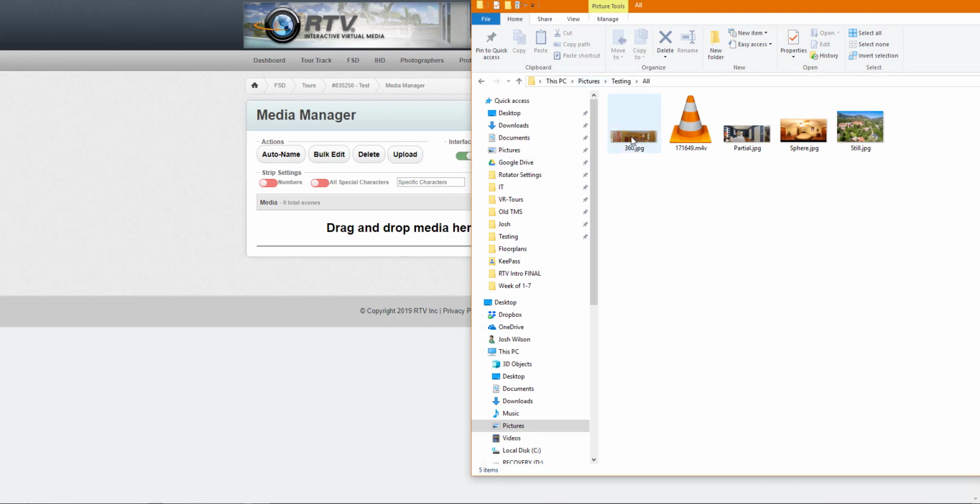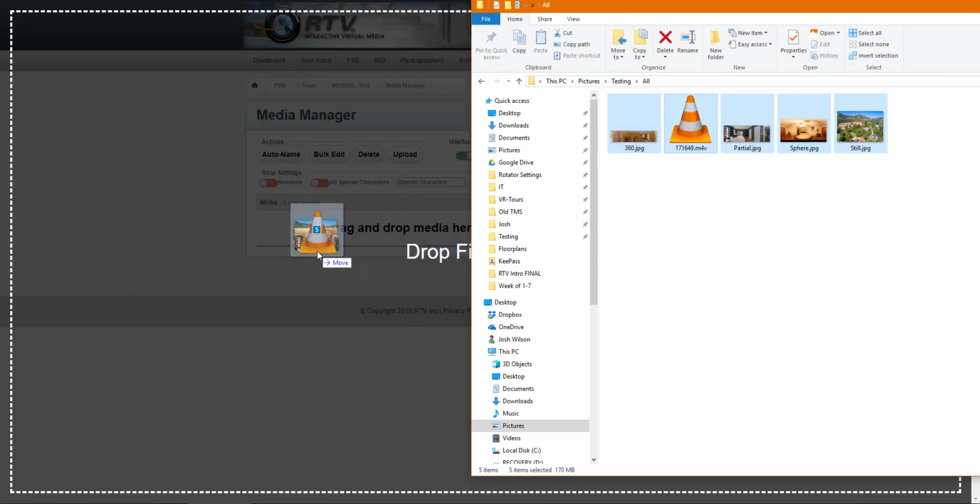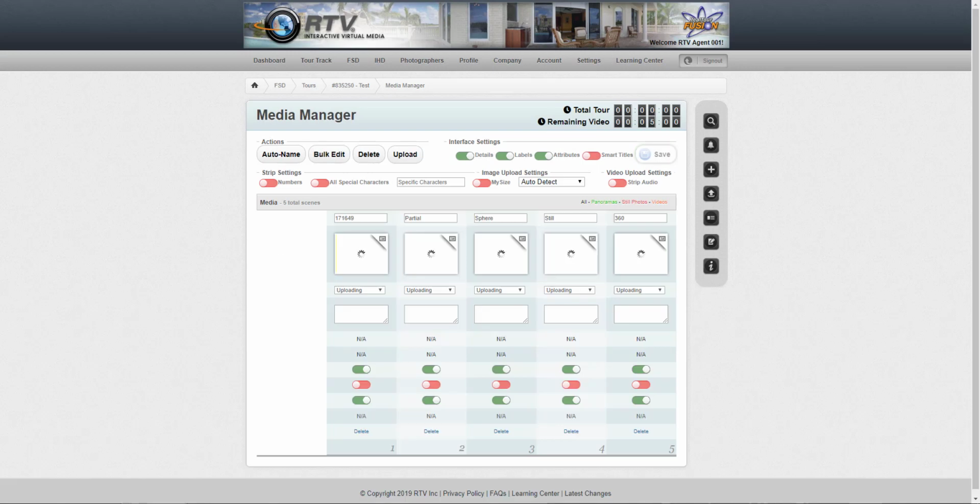So in this little test folder here, I've got a panorama, a video, a partial panorama, a full spherical panorama, and a still image. So all scene types, you can just drag them all right onto the Media Manager page and they will start to upload.